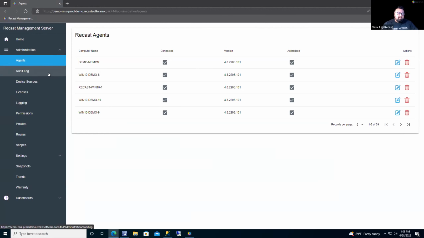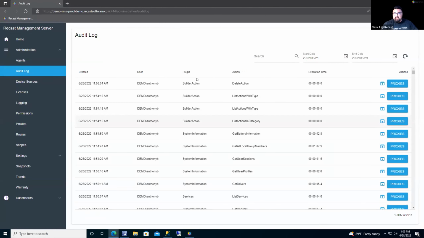Now, moving on to our next tab here, we're going to talk about the audit log. And this is something that allows the admin to keep track and view actions that are run against the Recast Management Server here using the right-click tool. So as long as your Recast Management Server is connected, you can see all the actions that are being run, and you can see who ran them here, and if there's any information available there.